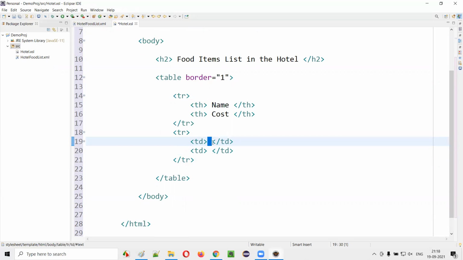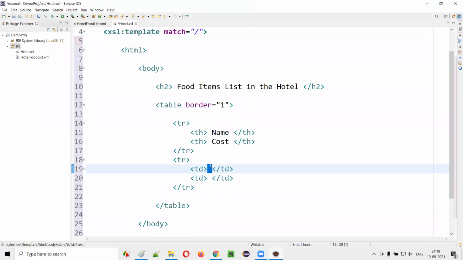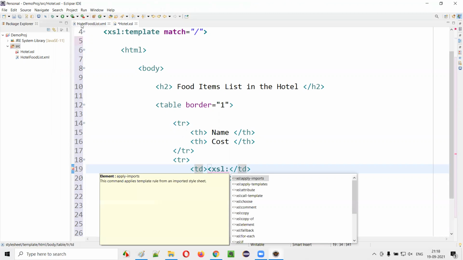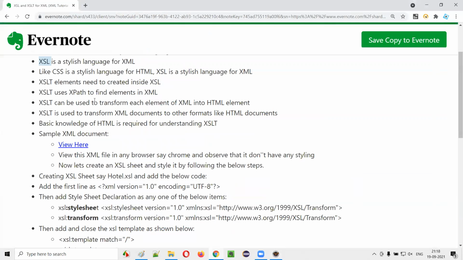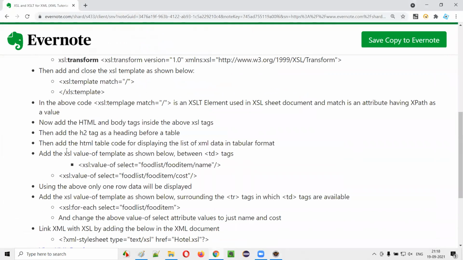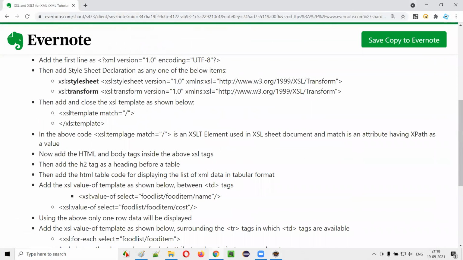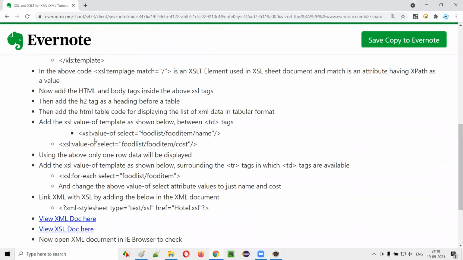Here, guys, I have to provide the XSLT element. How to provide the XSLT element? I have to say XSL colon. So in the notes I have provided, guys, if you don't remember that, you can take it from the notes. So you have to provide like this somewhere here, value of.